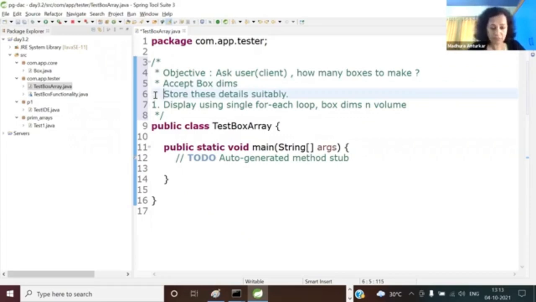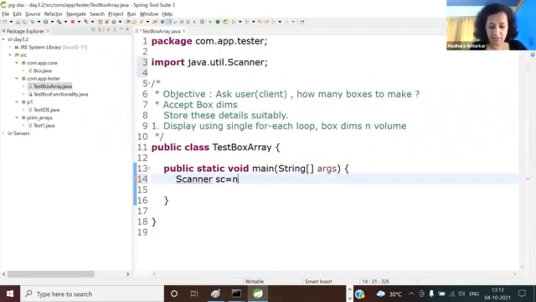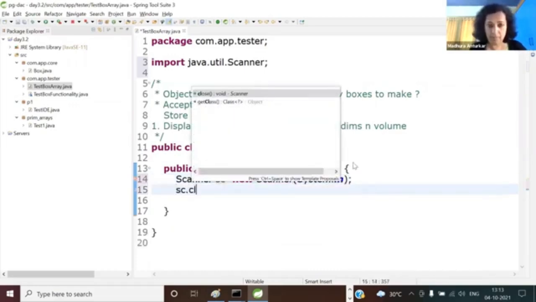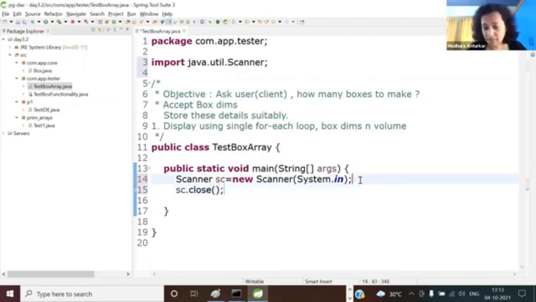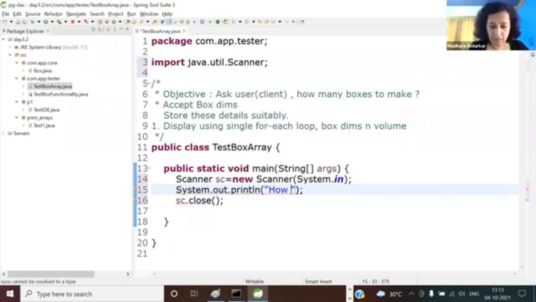Okay. So now you start, take your time in settling down. I'm just starting with our standard things, such as scanner stuff and all that. Next one. I'm not writing the comment now, you know that. So here, let us give a prompt. Ask user how many boxes you want.